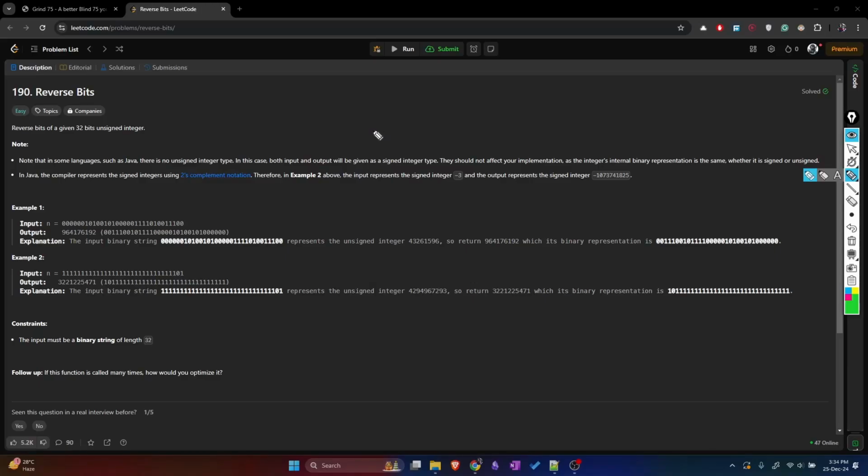Hey everybody, so we are looking at this problem, reverse bits. We need to reverse the bits of an unsigned integer. So we are given something like this. This is an integer value and this is the binary representation of that value.